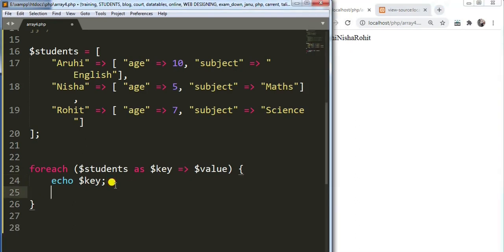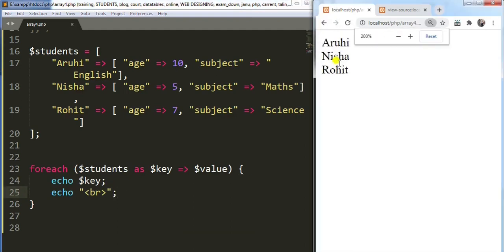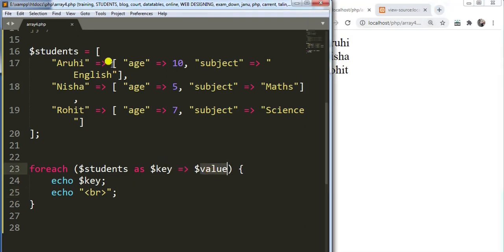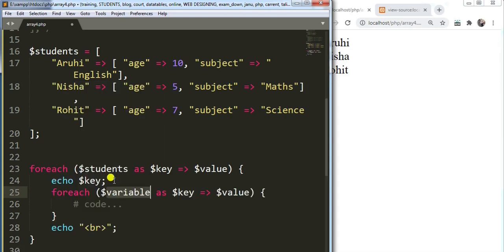Now let me refresh the window and you can see here. I also want the break tag here. So here echo and break tag. Now this value will hold this array and also this one too and also this array, right? So it's an array. Now to print it, I'll use foreach loop again with variable value. So foreach loop and here variable value. Now I am going to change these variable values to key1 and value1.